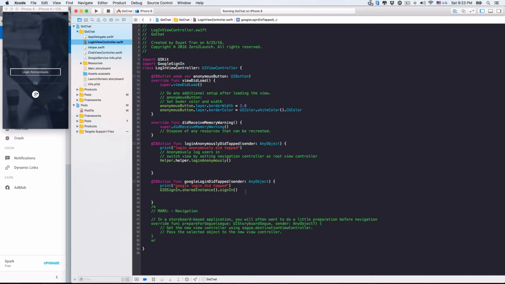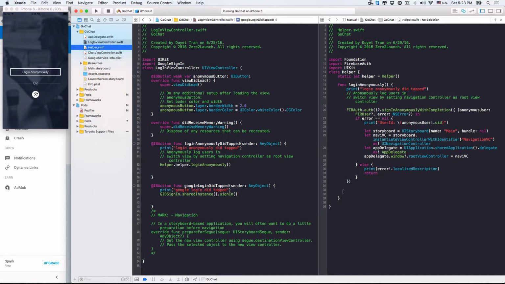If users are successfully authenticated by Google, our app will get back their Google account information. We could then use this information to log them in our app. Similar to the anonymous login, we'll implement a helper method for this. So, func loginWithGoogle. All right, we'll fill it up later. Now, in the login view controller, call this function after users are authenticated by Google, loginWithGoogle. All right, good, that's our plan.